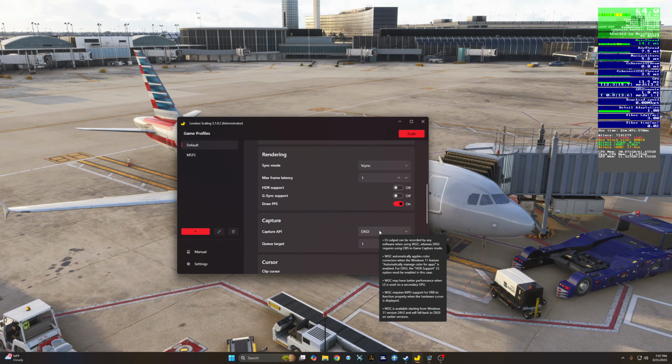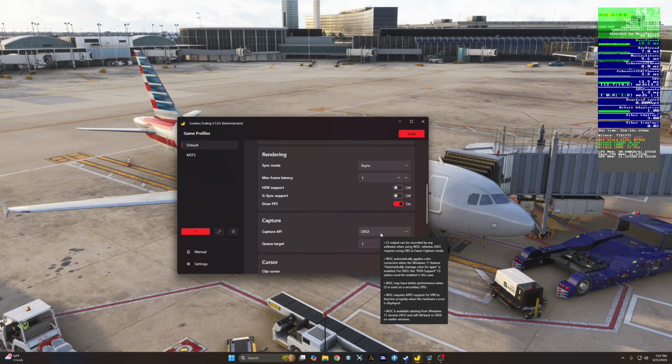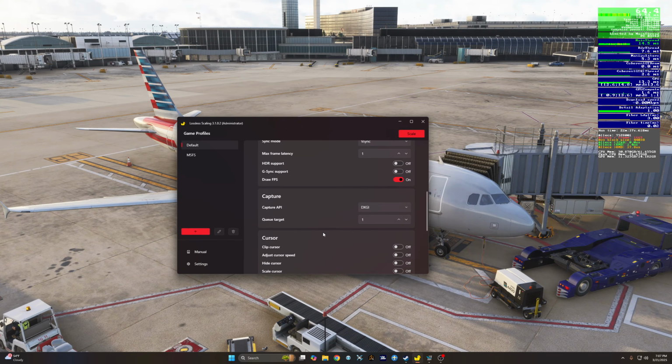Capture API: DXGI. I read a little bit, and it seems like DXGI is the way to go here. Don't ask me why, but Reddit says that DXGI is the way to go. WGC, I think, causes some lag and it's not the most efficient. I don't know the details about it, but I think it only works well with Windows 11 with that 24H2 update, something like that. I don't know. But DXGI works fine and I haven't changed it.